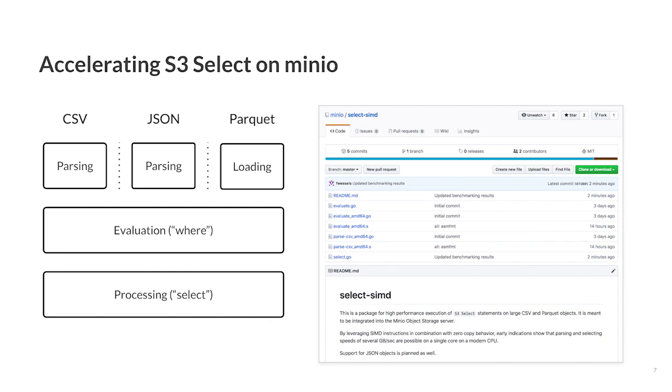So when we set out to design how we could accelerate the performance of S3 select queries, we came up with the following high-level design. Essentially, there are three phases in our query execution process. The first phase is, for CSV and JSON, a parsing phase. And for Parquet inputs, it will be more of a loading and decompression phase.